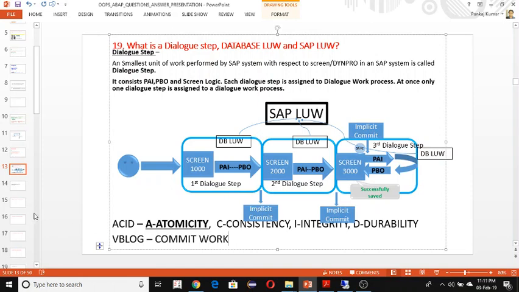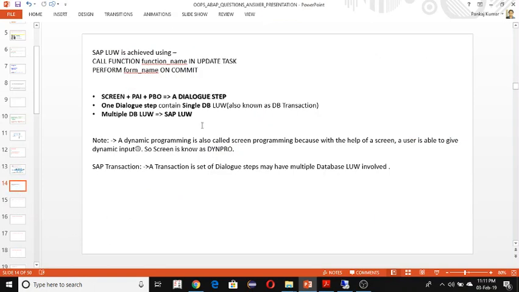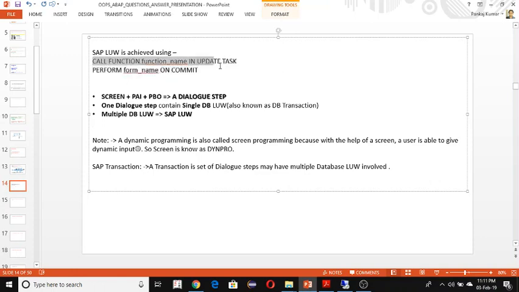There is also another way, which is CALL FUNCTION IN UPDATE TASK. This is also known as the update function module.